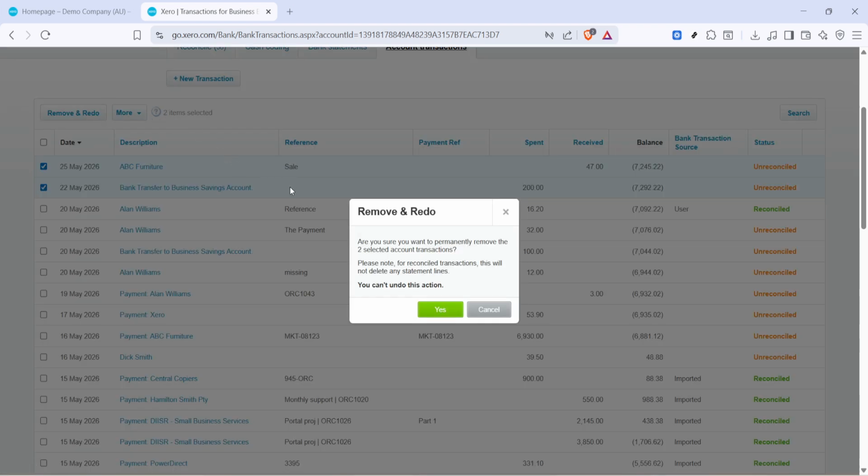Here's what happens behind the scenes. The link between the bank statement line and the accounting transaction is removed, and the statement line is sent back to the reconcile screen. If the reconciliation originally created a spend money or receive money transaction, that transaction is removed. If it was matched to an existing invoice or bill, the invoice or bill is not deleted. It simply returns to its unpaid or awaiting payment status, ready to be matched correctly.